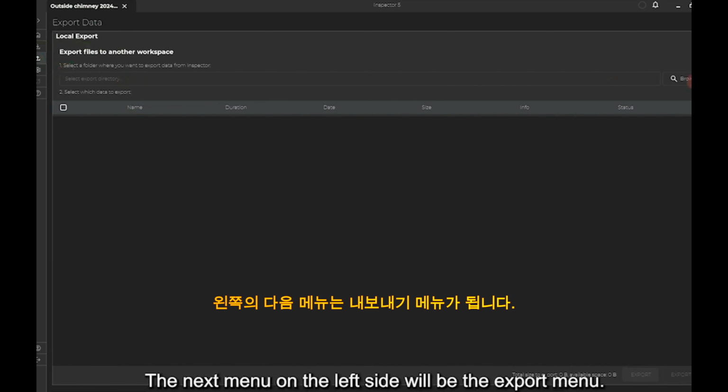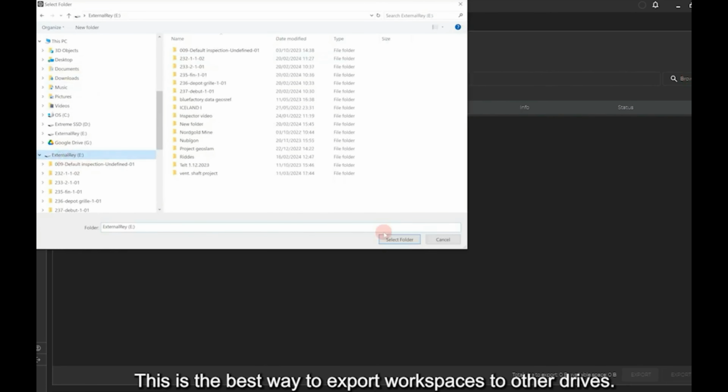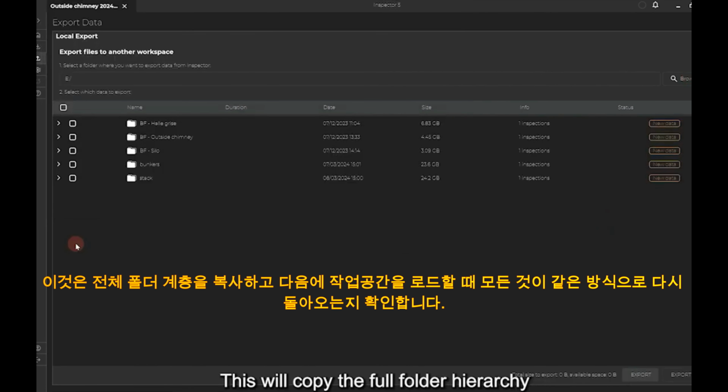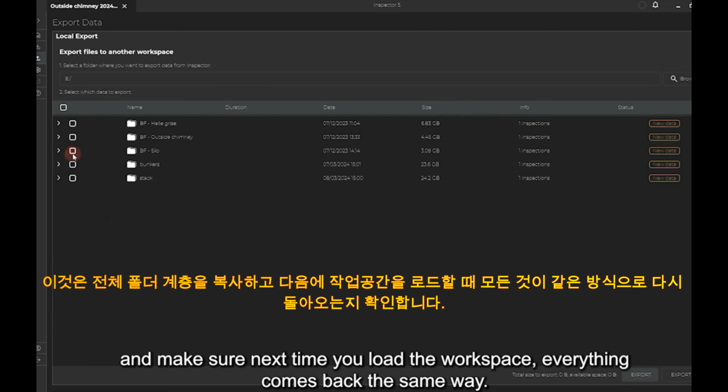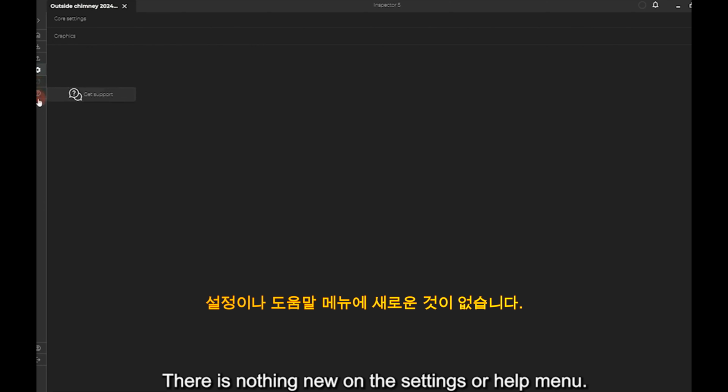The next menu on the left side will be the Export menu. This is the best way to export workspaces to other drives. This will copy the full folder hierarchy and make sure next time you load the workspace, everything comes back the same way. There is nothing new on the Settings or Help menu.